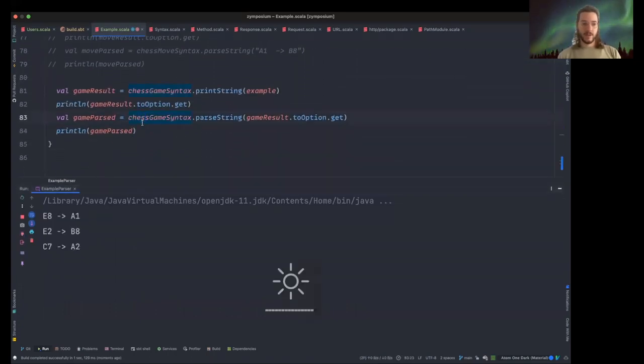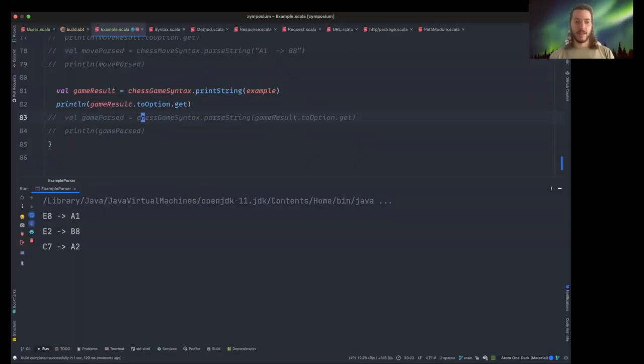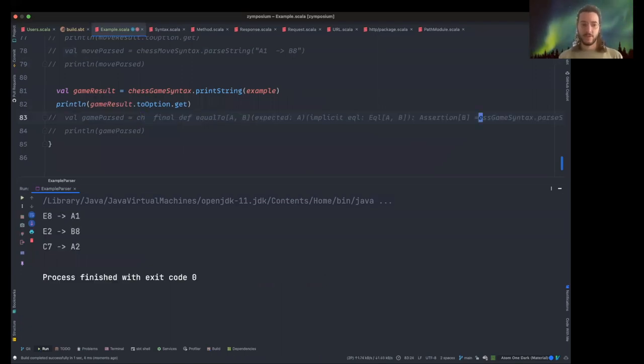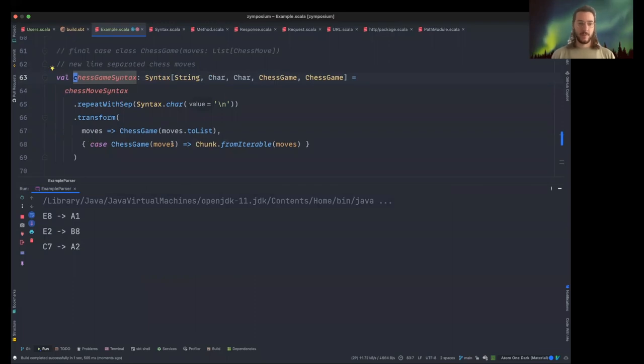E8. Okay, let's see where this would be. And maybe there's some problem with the parsing. I might need to make something lazy, I suppose it's possible. Is it done? Okay, yeah. So it seems like there was some problem with parsing this. Seems to have hanged. So let's go up to chess game syntax. Or rather, let me just do E8 to E7 and print that and see if that even works. No, so it looks like there's some problem with the chess game syntax.